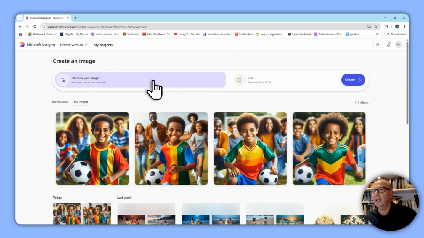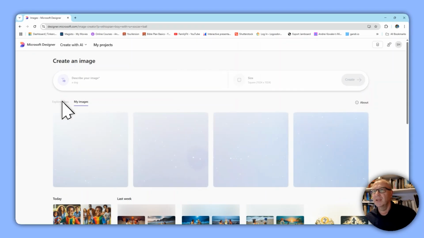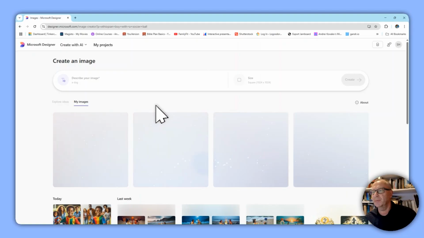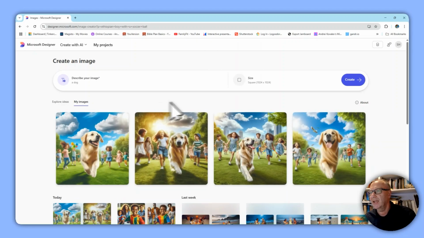So to begin with, all I'm trying to do here is describe what I want. So I might say a dog. And when I don't give much detail, then it's just going to come up with any sort of dog that it's wanting to make. So what I need to learn, when I'm doing my prompts, is to give a little bit more detail, and I'll end up with something just a little bit better.